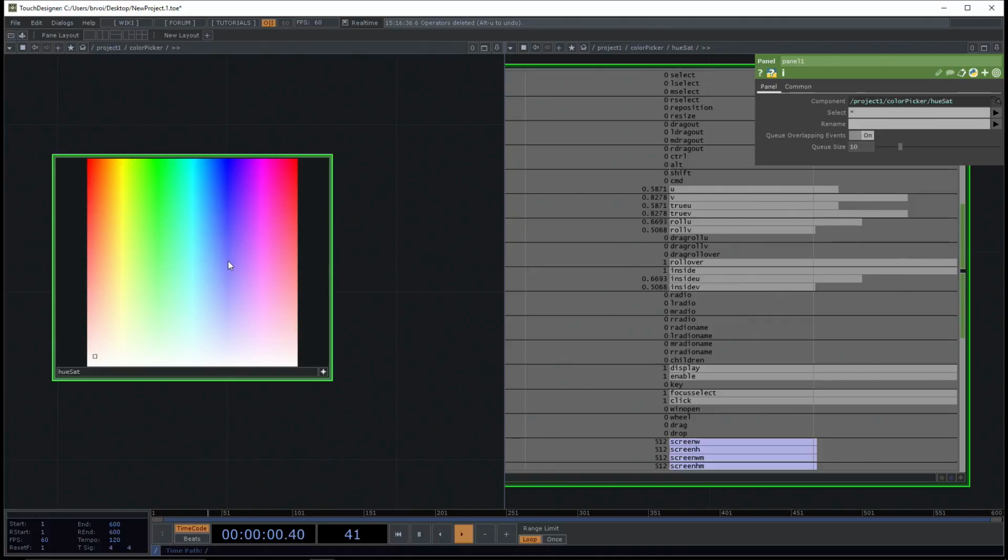And when you click on it, you get the select and the lselect. lselect standing for the left mouse button, mselect middle mouse button, rselect right mouse button. And if I drag my mouse around, like I click and drag, then the UV values are updating too. So those UV are probably the ones that I want to use to reposition my little picker.